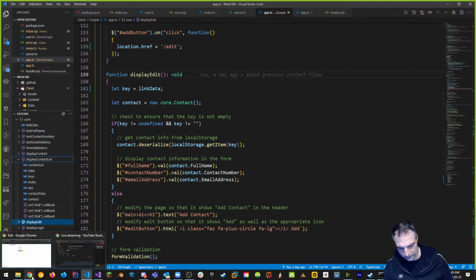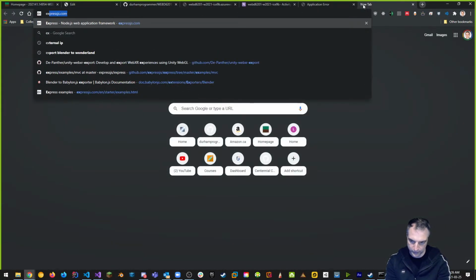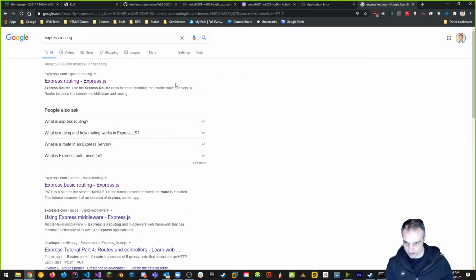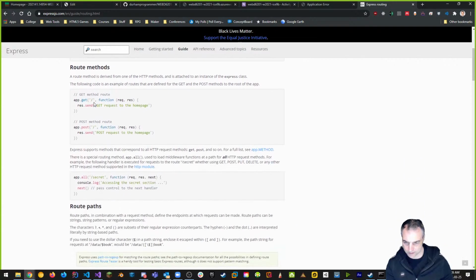So let's go back, just briefly, to Express routing. In Express routing, it shows us some routing methods. Here's app.get, and there's app.post. Those are the two things we can do. I can do app.all, right? That's another way of doing it. So everything, whether it's post or get, I can get that.